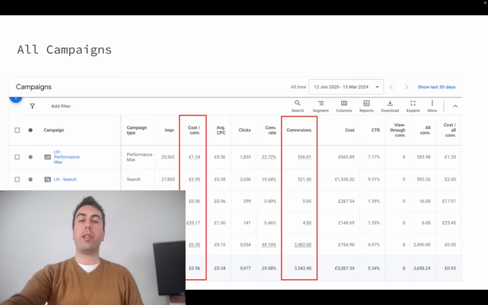Now, we tested all of these out, and then we allocated more ad spend to the campaigns that were showing the best performance, and that was the Performance Max campaign, the search campaign, and also the app install campaign, right? So these were getting more ad spend here because they were showing the lowest cost.